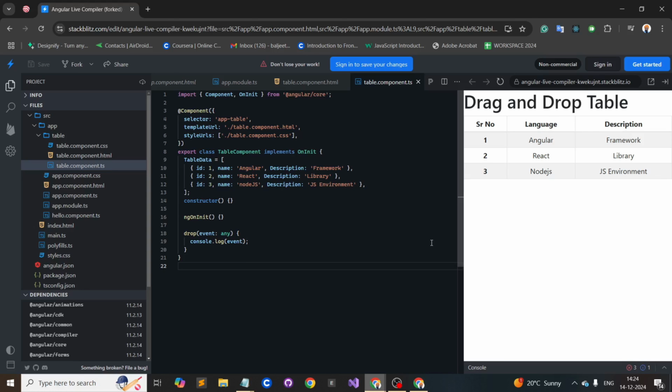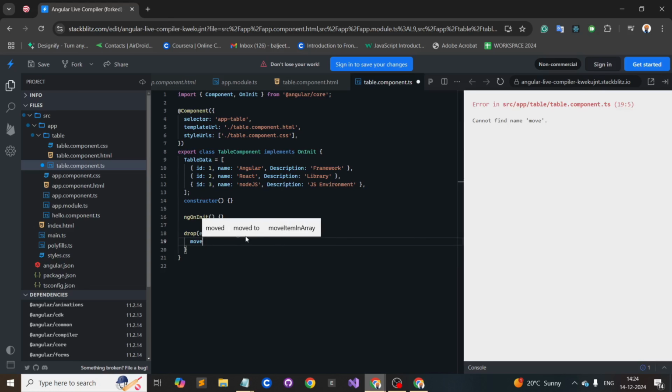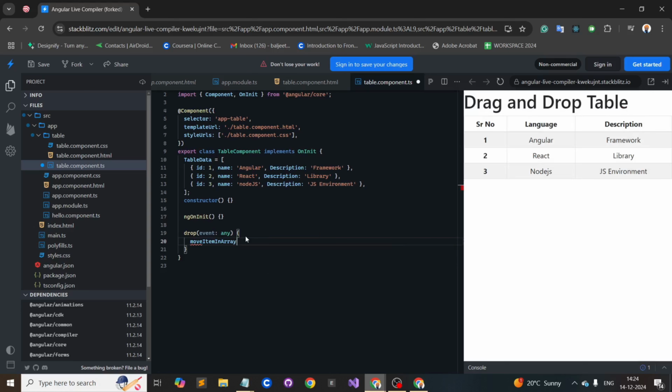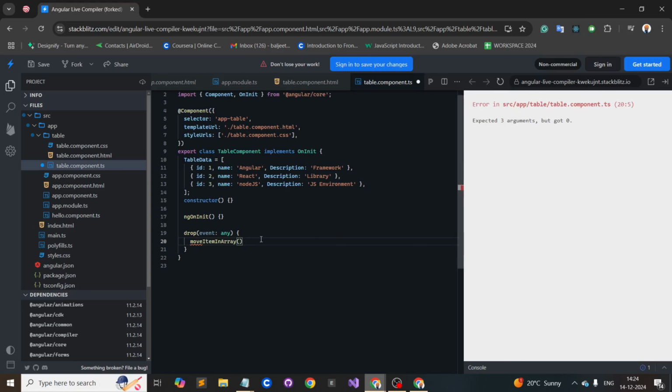To fix this error, CDK provides one method, moveItemInArray, otherwise we have to do a lot of work. So if CDK provides a method, why do we not use moveItemInArray? As you can see, CDK shows me a suggestion, moveItemInArray, and add here this.tableData, this.tableData.